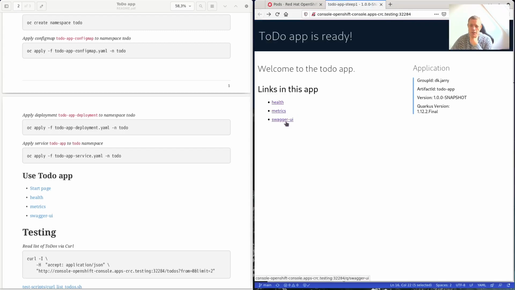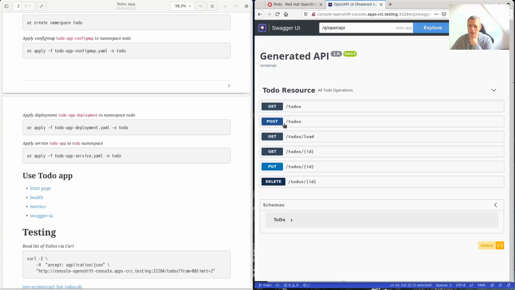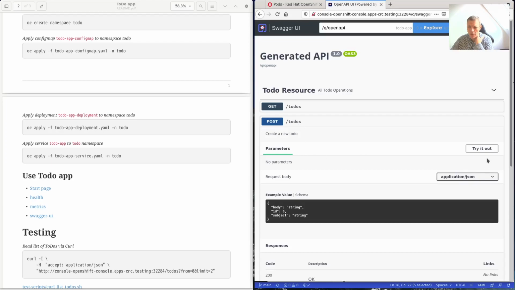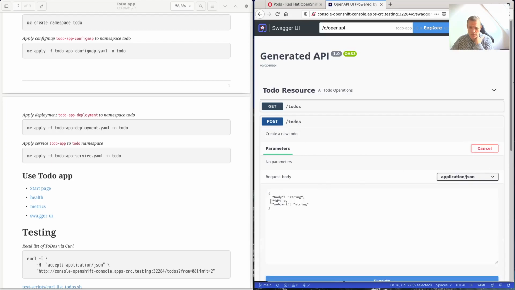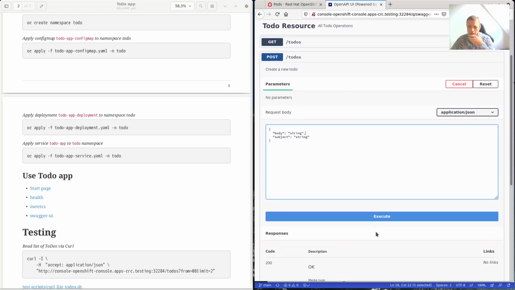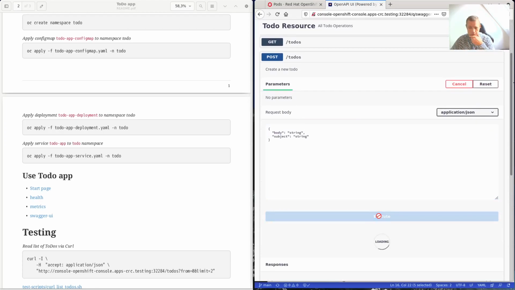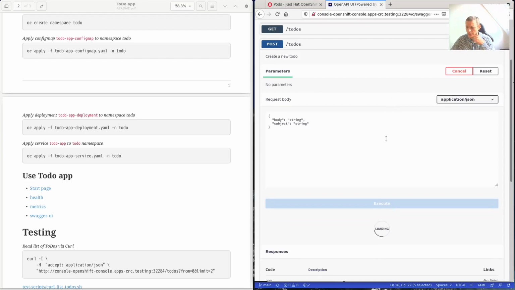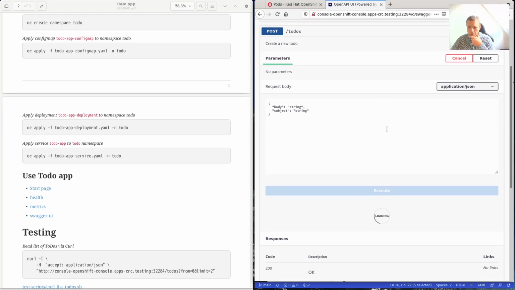And the next thing we can do is look into the Swagger UI. So now we have a better feeling about what our application can do. So it is a to-do, and we can create a new one. So we will just say, yes, please try to execute this one. And everything needs to start running.